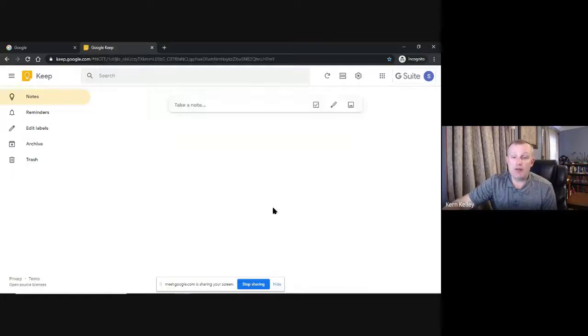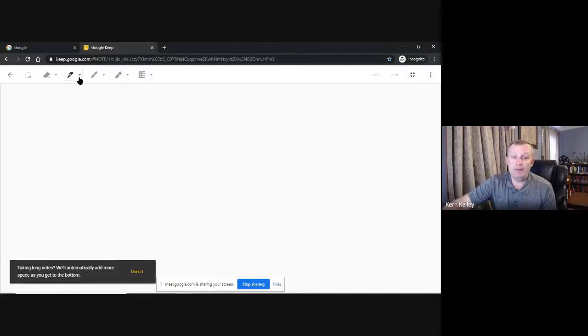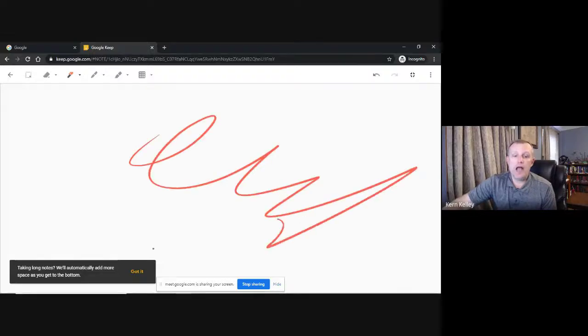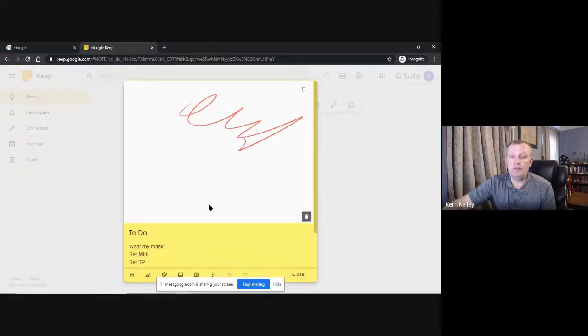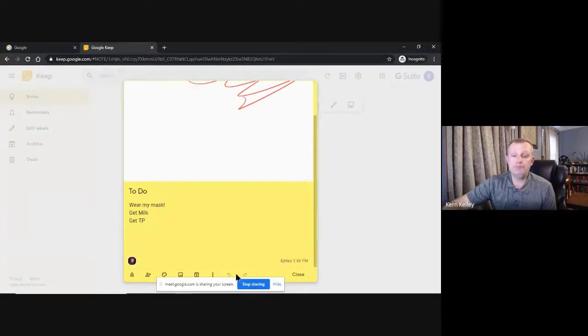I could add drawings. So if I want to do a freehand thing, let's see here. I could add that right directly into my note. So here's my little sketch pad. Again, if I have a touchpad or if I have my phone, which is touchscreen, obviously, I could write a hand-drawn note right there as well.